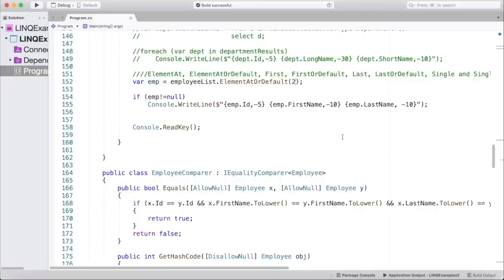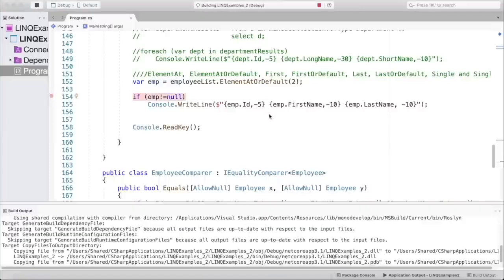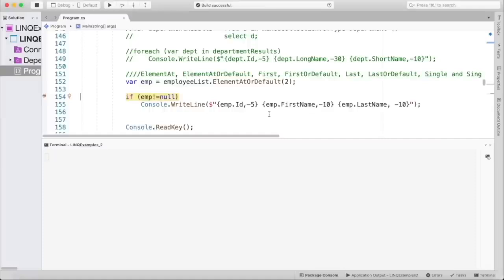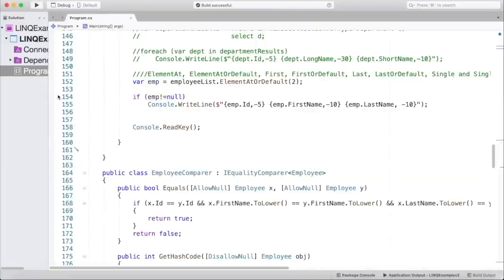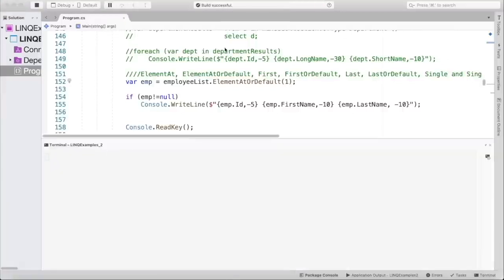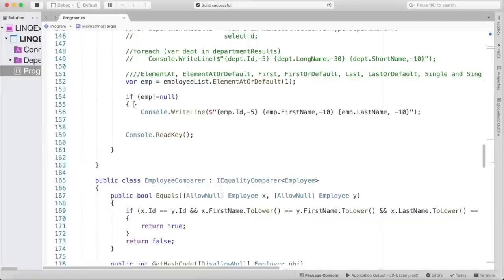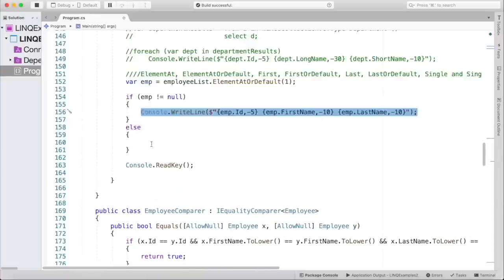Let's pass in a value of 2 and then 1, and in both cases the appropriate result is outputted to the screen. So let's write code to output an appropriate narrative to the user based on the value returned from the ElementAtOrDefault method.